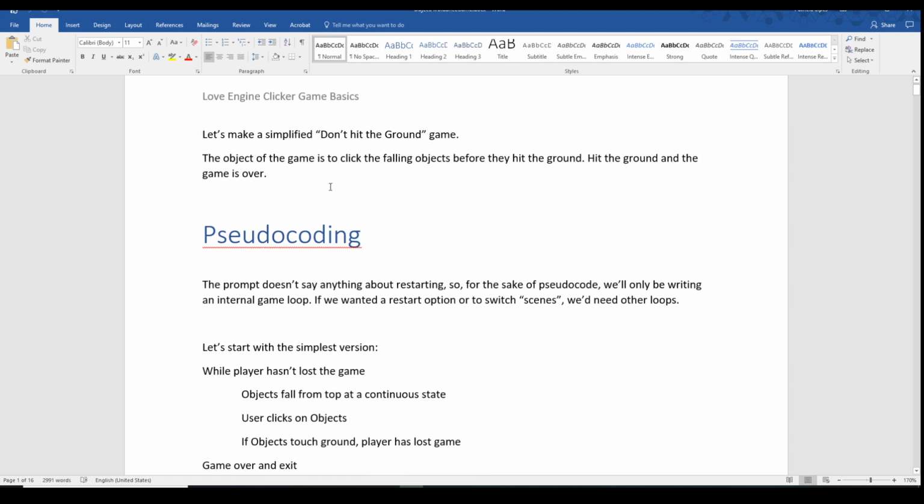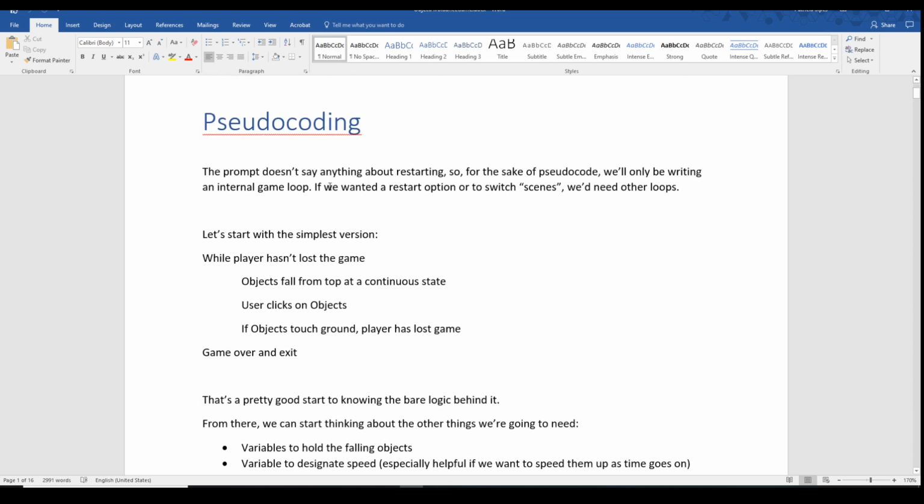Hit the ground and the game is over. Since it doesn't say that we need a restart option or a game over screen, we're just going to build the internal loop. So if something hits the ground, the thing closes. The simplest version of our loop is: while the player hasn't lost the game, objects fall from the top at a continuous rate. User clicks on the objects. If an object touches the ground, the player's lost the game. Game over. That's the really, really simple version.